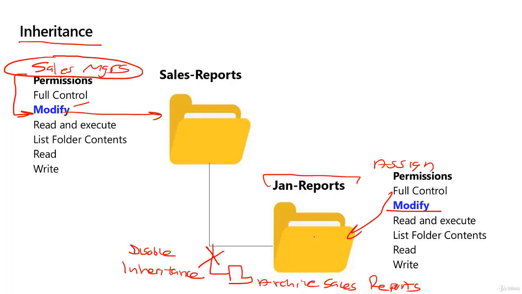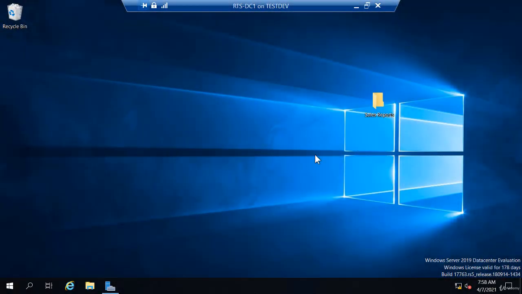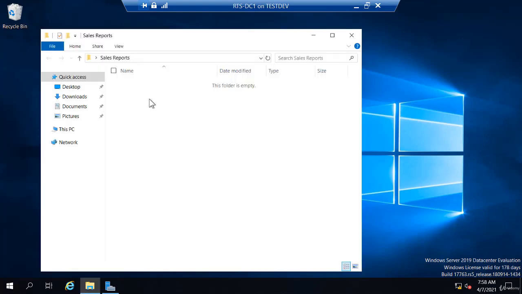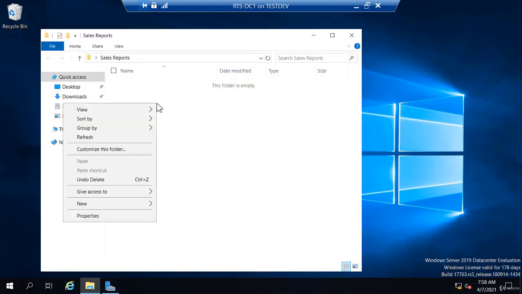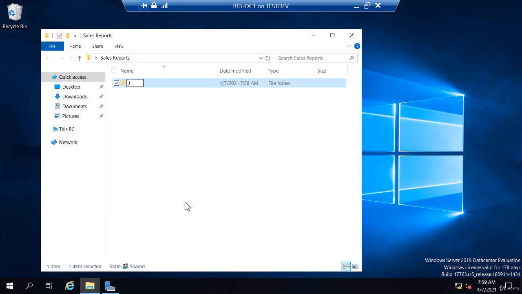Now, to put a face to that, I have my sales reports folder on my desktop. I'm just going to drag that over a bit. Right now, there are no contents in this folder. I'm going to right click and create a new folder, and I'm just going to name it Jan Reports.